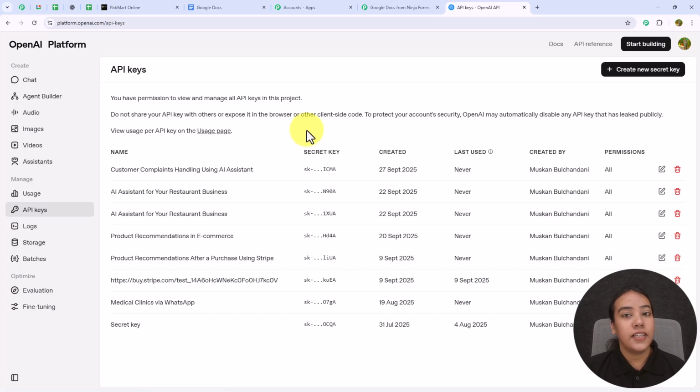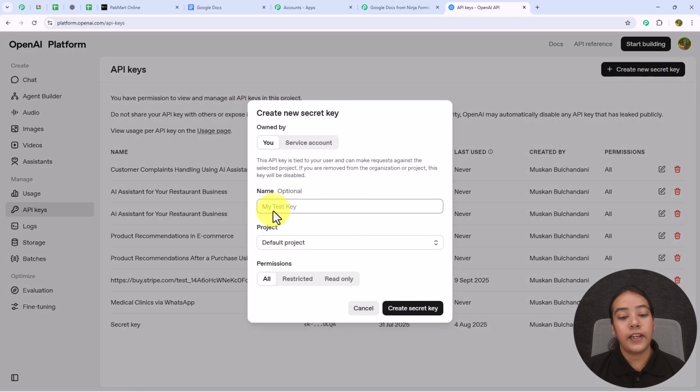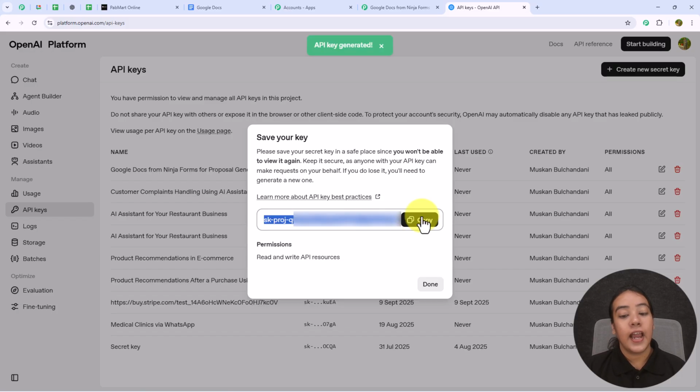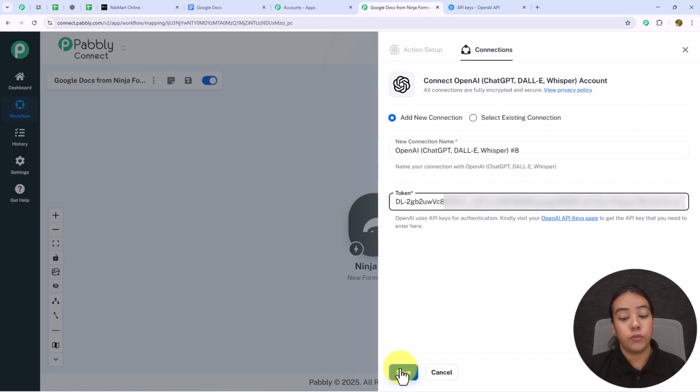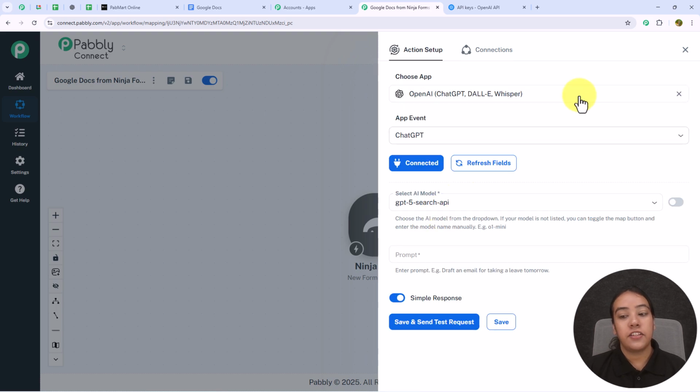As soon as I have selected this hyperlink, a page opens named API keys, where I can create my new secret key by clicking on the create button, and here I need to name my test key. After providing the name, I'm going to click on create secret key, and as you can see my key is generated over here. I'm just going to copy this key and paste it over here. Now here I'm going to save my key, and as you can see my connection is successfully created.